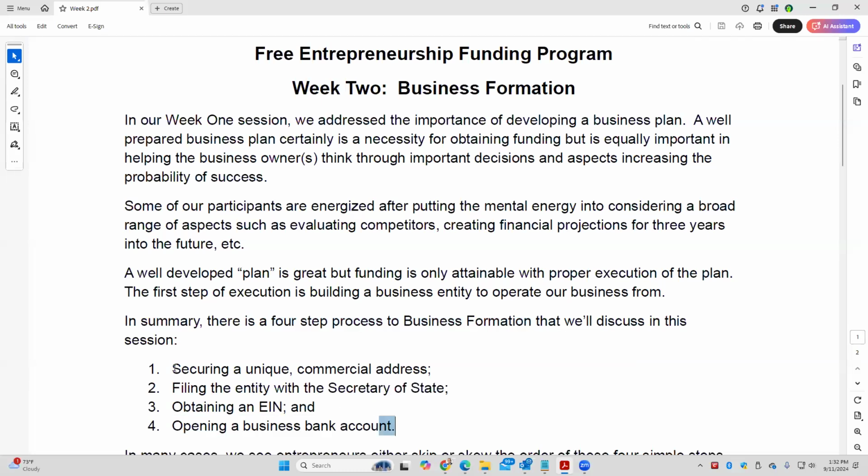Once we have these 4 items in place, you could argue that we now have the infrastructure of a business to then help make it fundable. If we don't have these 4 items, nothing else will really matter because we need this first. Okay.